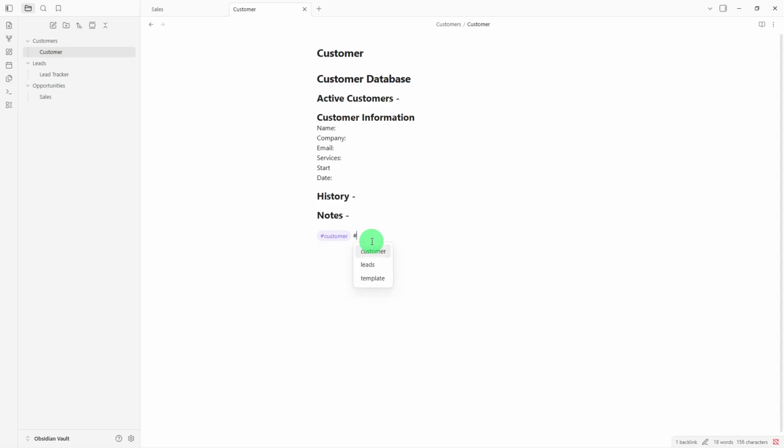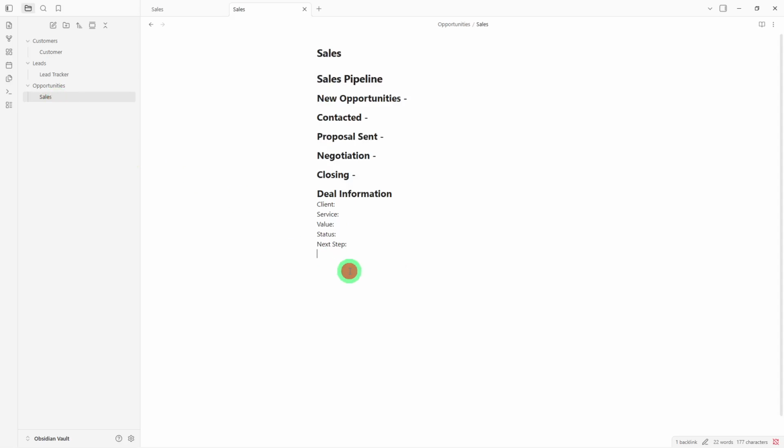Negotiate terms, move it to Negotiation. Close the deal, move it to Closing. Then transfer the final details to the customer database. This consistent movement through the folders and stages is what keeps your pipeline honest. Stale deals stand out because they never move.